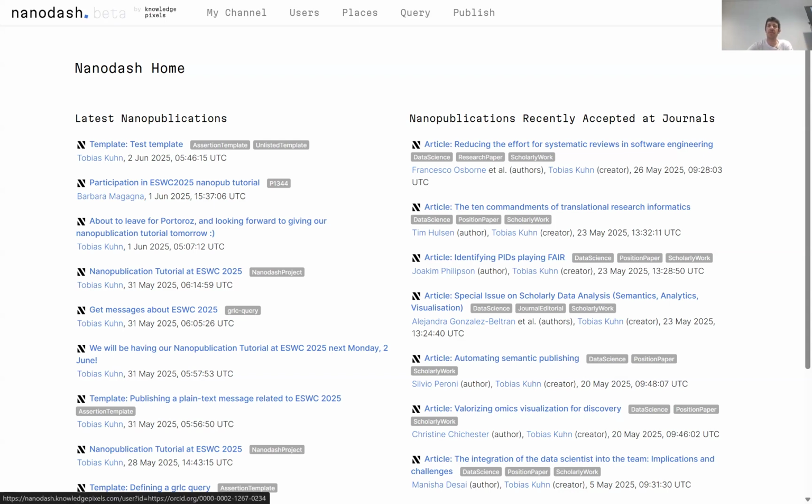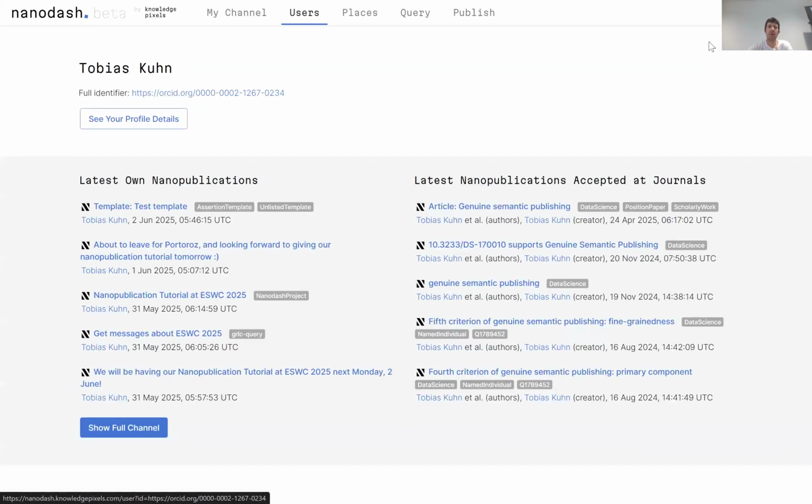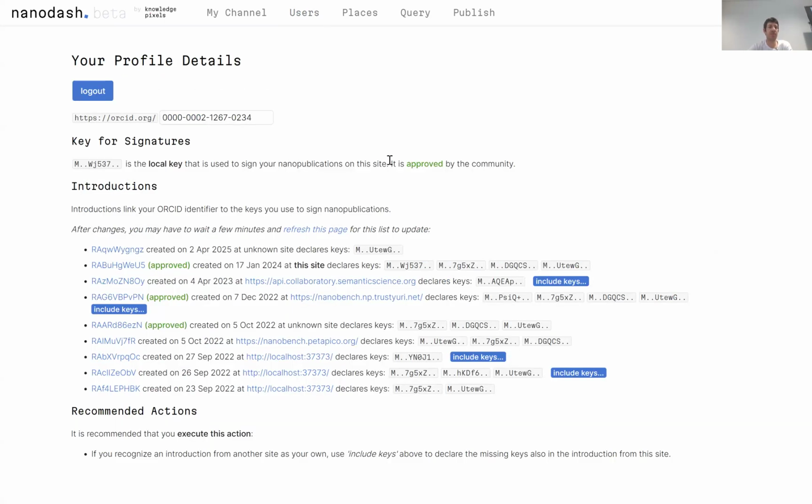So if you go here, you will be redirected to login. You can log in by ORCID. You need to give ORCID the permission to connect to Nanodash. And then, when we're here, you will be redirected first to your profile page here.